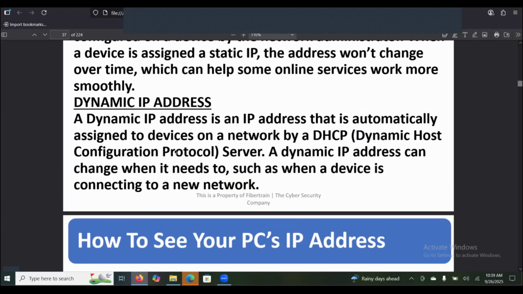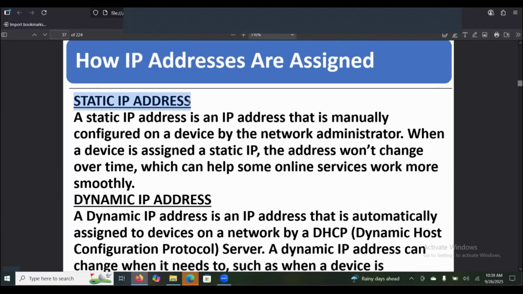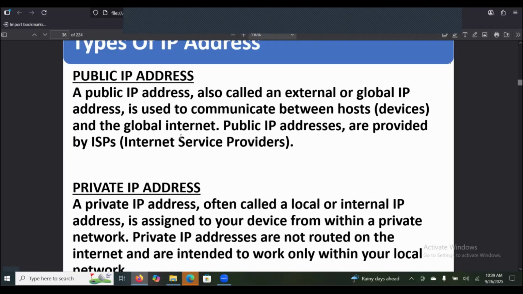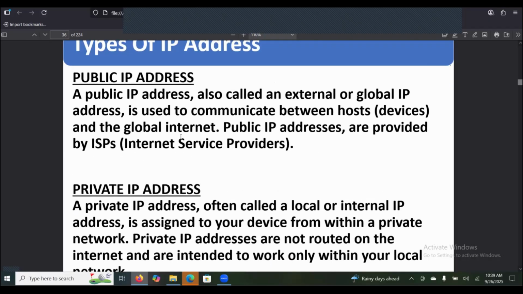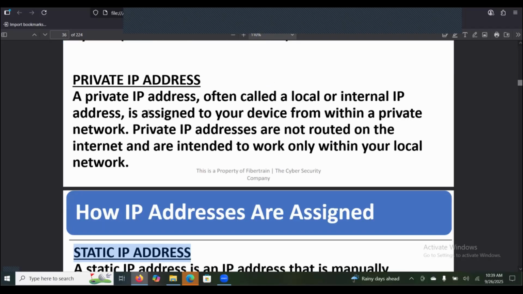Okay, so those are the two ways that we can assign IP addresses to our devices. Either you are using static or you are using dynamic. And keep in mind, I explained to you that we have the two types of IP, both public and private. Public IP is used over the internet and can be acquired from an ISP, and private IP is used within our LAN.